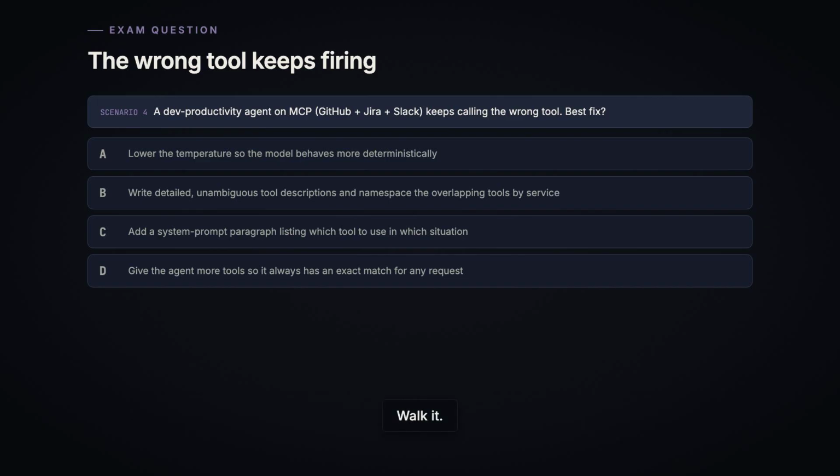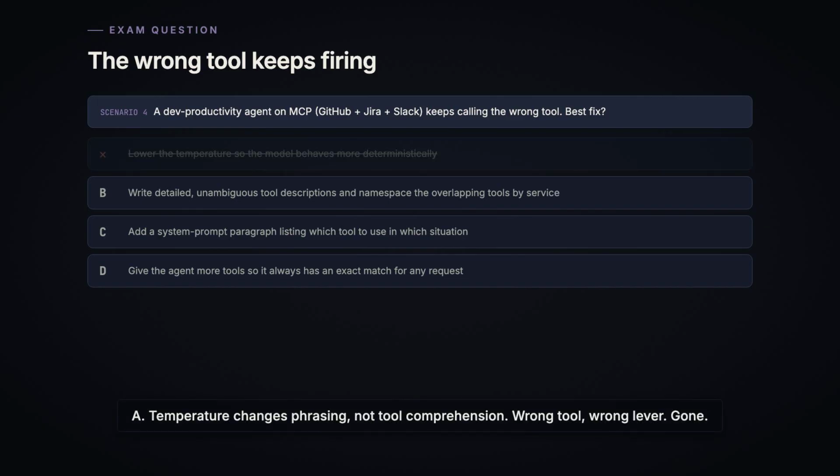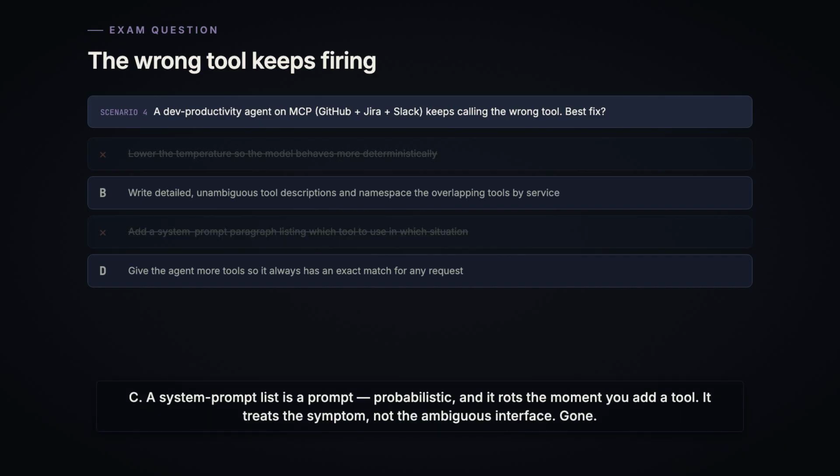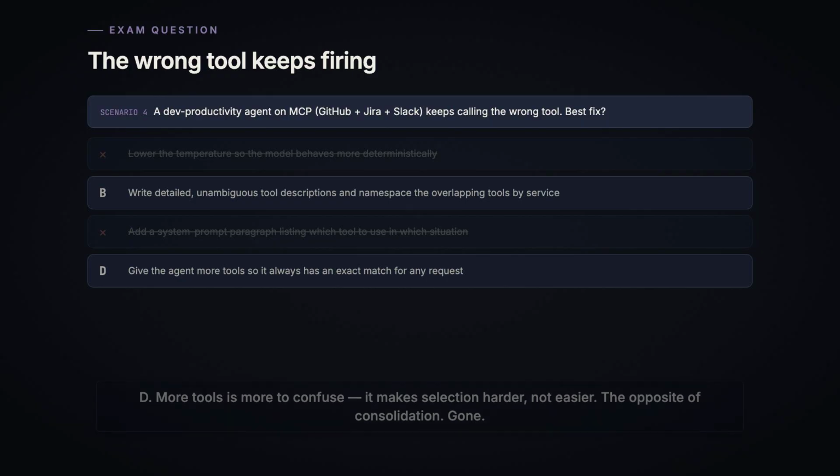Walk it. A, temperature changes phrasing, not tool comprehension. Wrong tool, wrong labor, gone. C. A system prompt list is a prompt, probabilistic, and it rots the moment you add a tool. It treats the symptom, not the ambiguous interface. Gone. D, more tools is more to confuse. It makes selection harder, not easier. The opposite of consolidation. Gone.